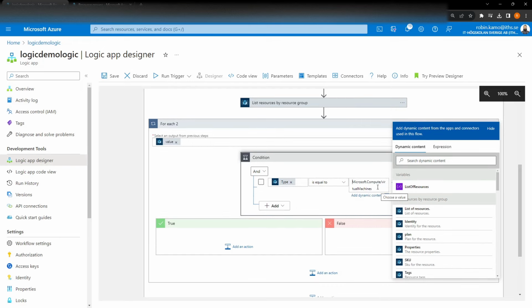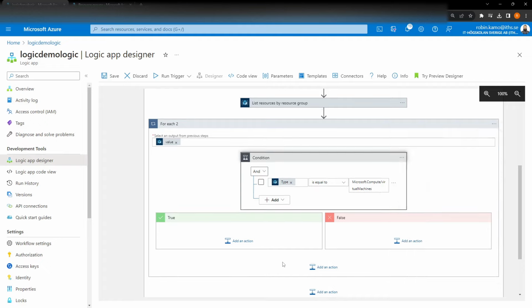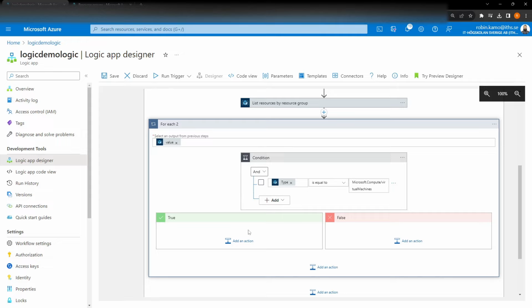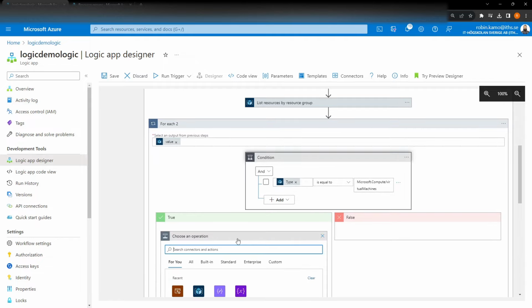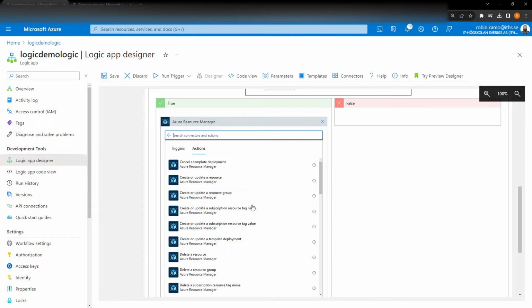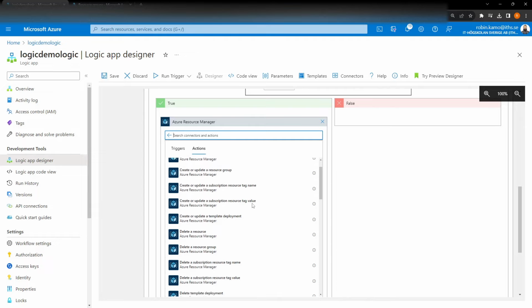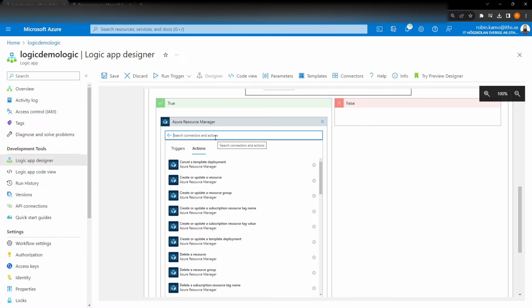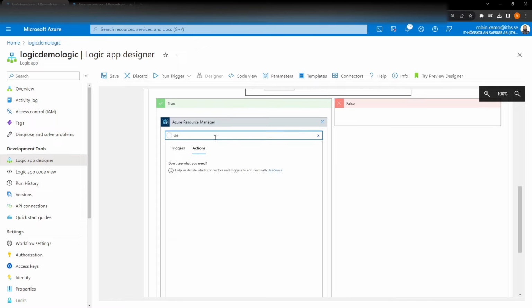Microsoft.compute.virtual machines, then basically, what do I want to do? So if this is true, what do I want to do? Well, here I can go to add an action, right? And I'll do the Azure Resource Manager again, and now I'll take update or stop a virtual machine. I think there was something called, let's see, virtual. Let's see if anything comes up.